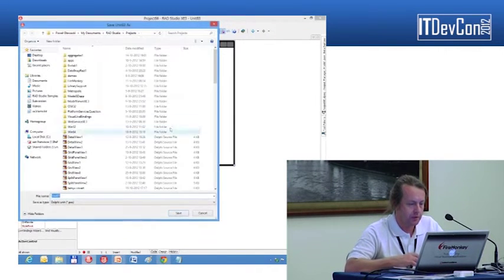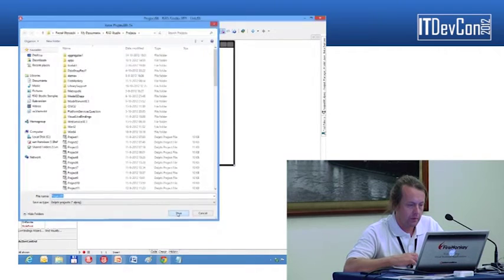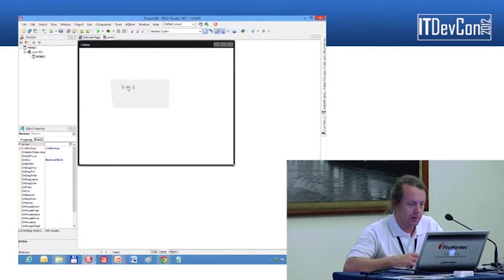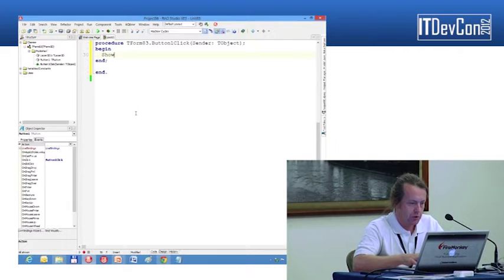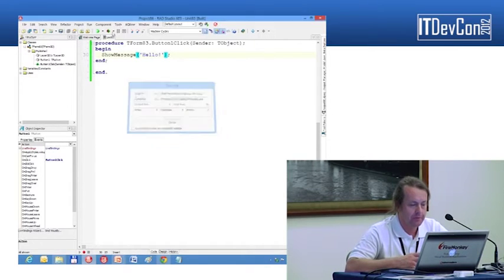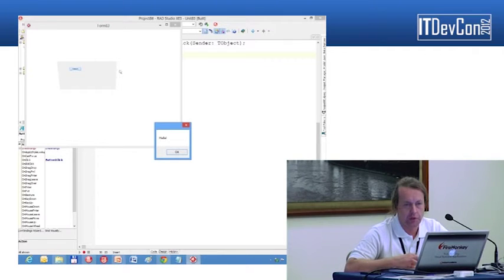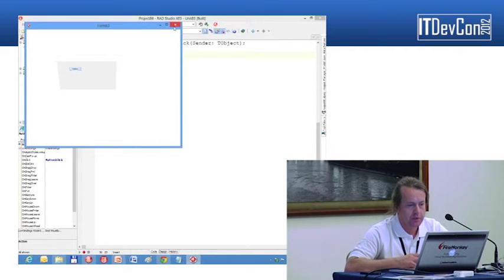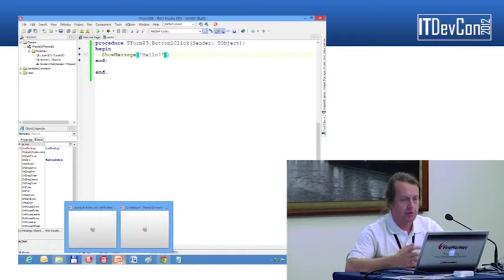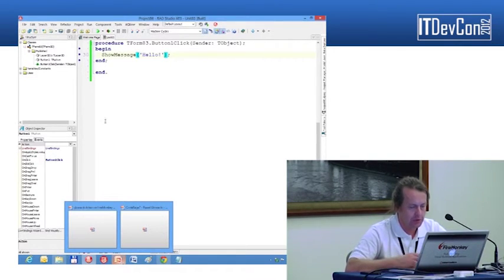I can save it and add to this button something like ShowMessage hello, and this should actually display for me something in a 3D space. So I have a 3D form, but with traditional two-dimensional controls mixed. So in this way you can actually mix and match the 3D elements with HD elements in the same application.